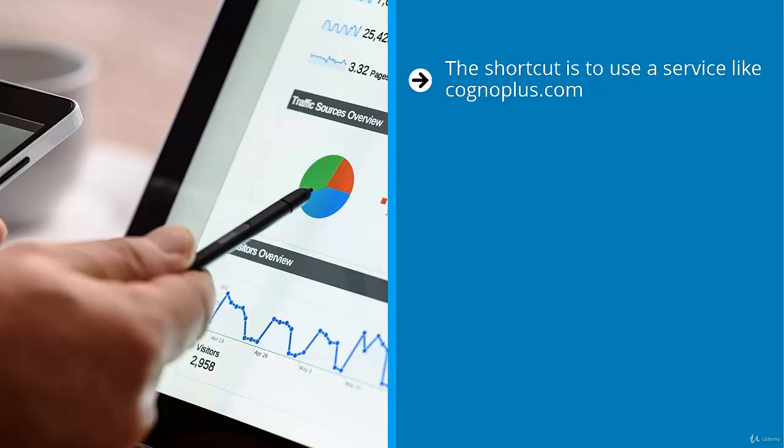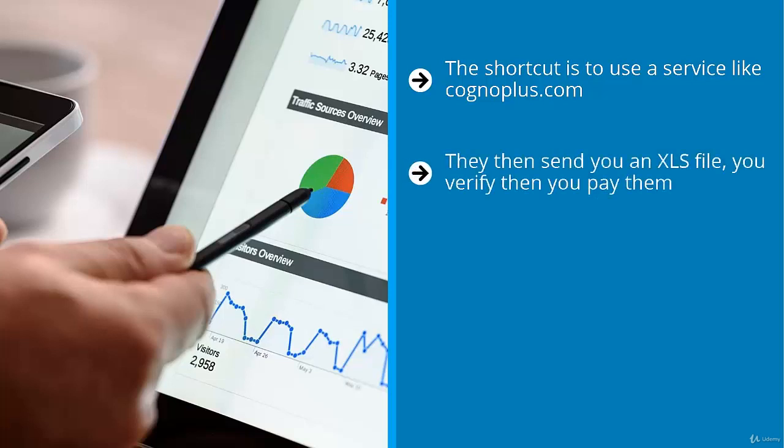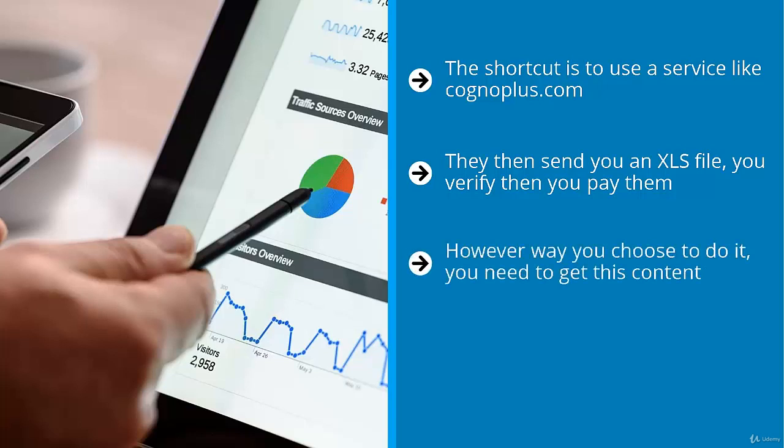They have virtual assistants from places like India and the Philippines that you only need to pay $18 per day. These bright, ambitious, educated people would then find the viral content that you're looking for that meets your criteria. They then send you an XLS file, you verify, then you pay them. It's only $18 for 8 hours worth of work. You can't beat that with a baseball bat. You really can't. However way you choose to do it, you need to get this content.